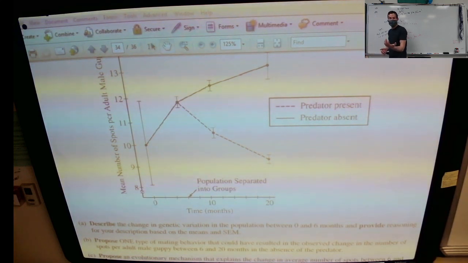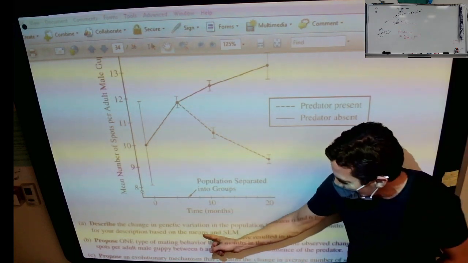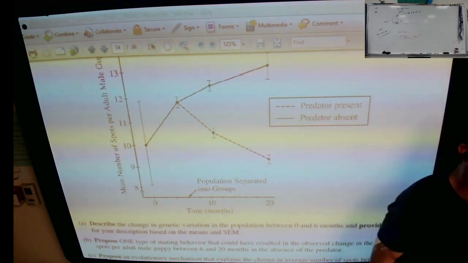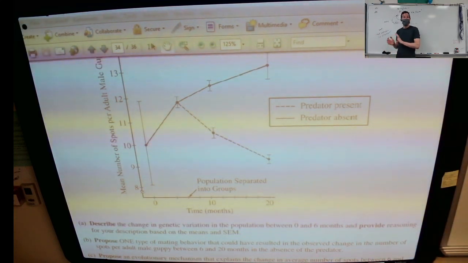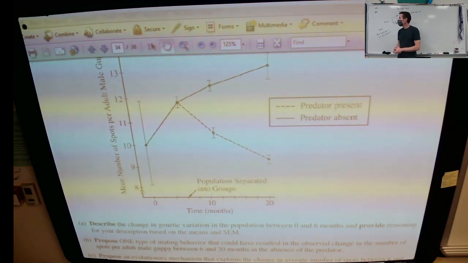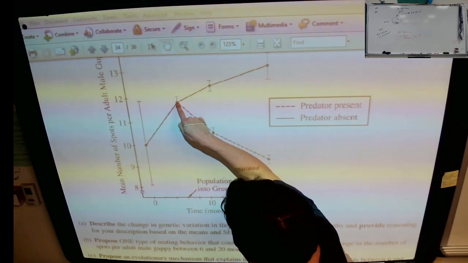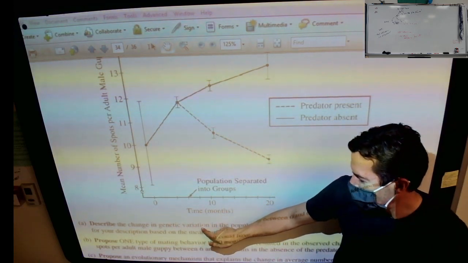So maybe it could increase genetic variation, but then they say provide reasoning based off of means and standard error of the mean. So it must be something in the graph, as opposed to just here's what I think might happen. It should be, oh yeah, according to the graph, this is what happened. The mean number increases. Cool. What about genetic variation?